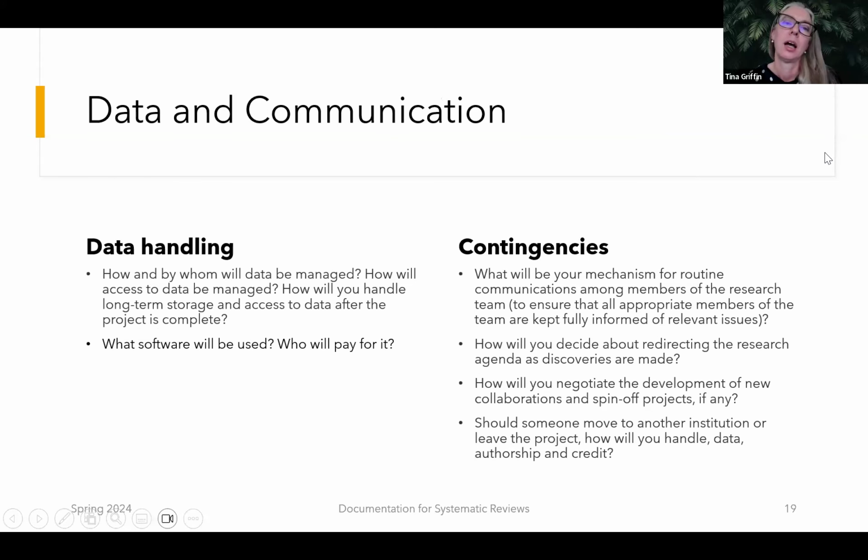A couple of other things. Data handling. For systematic reviews, you're typically doing a very large amount of data handling. Granted, it's in the form of literature, but that's still a lot to manage. And, do we agree on what software to use? And are we going to pay for a software or use or adapt a software that is available to us? And the software only handles up to a certain point. So how are we going to handle storage and access outside of that?